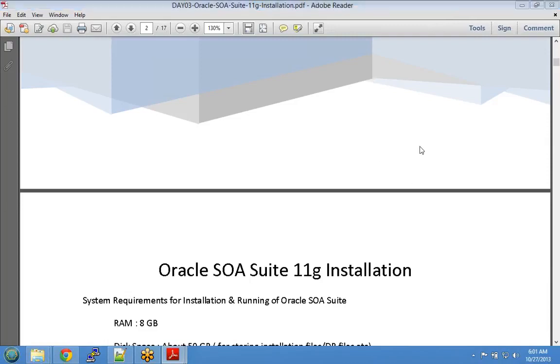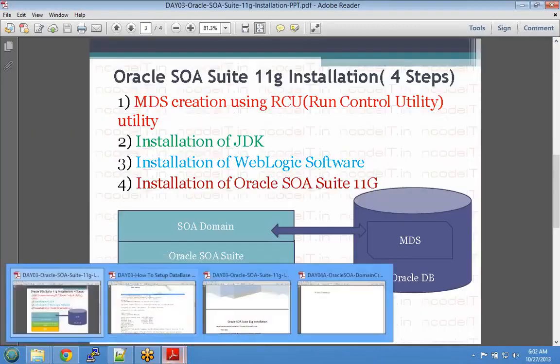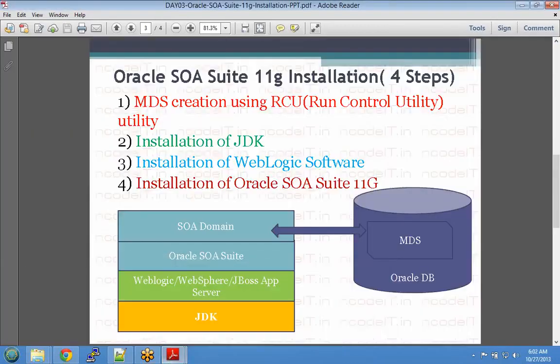Okay, let's go ahead with the installation. The first thing, I'll show you how to start and stop the database. Then we'll proceed with these 4 steps.